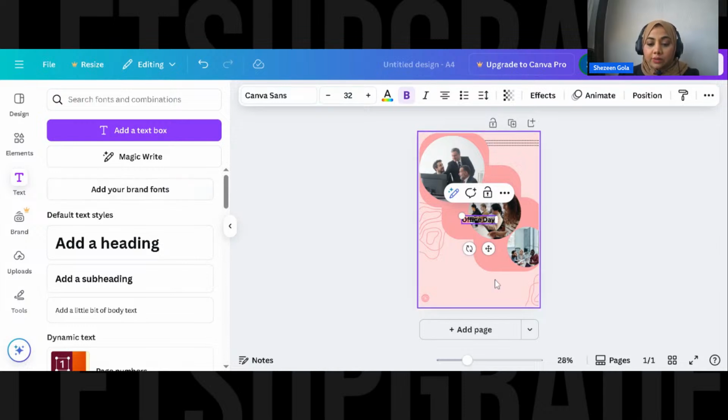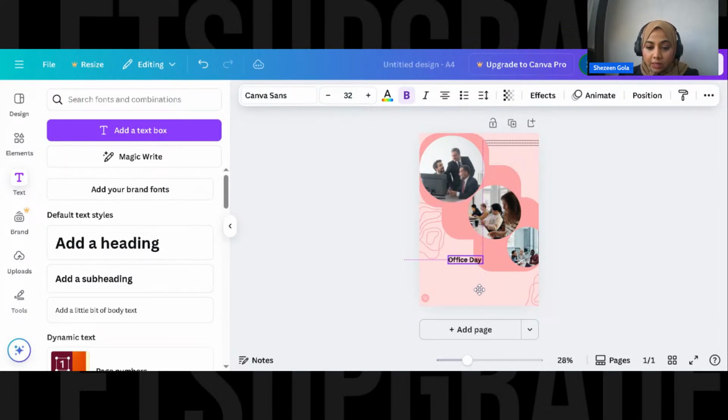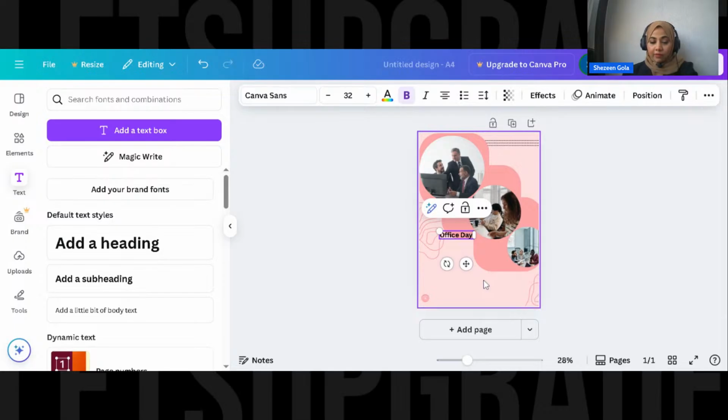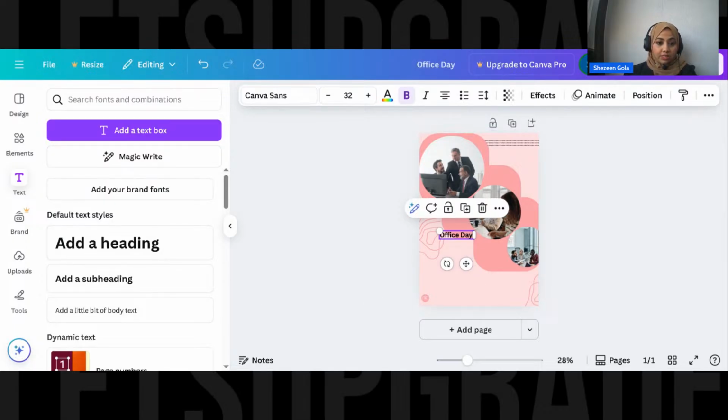Okay, so now this is a very basic font which we've selected. If you really wanted, just hold on. Let me, yeah. So now let's change the font.